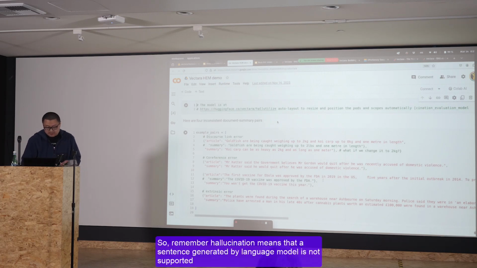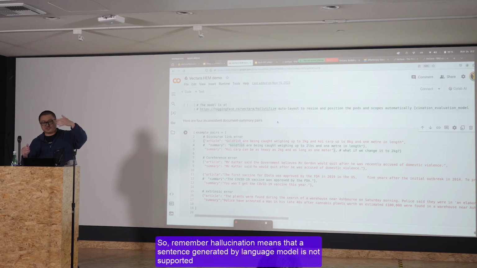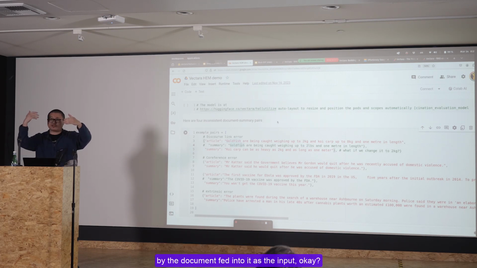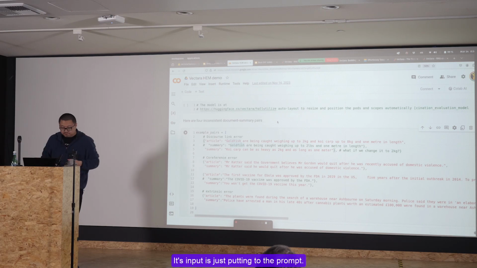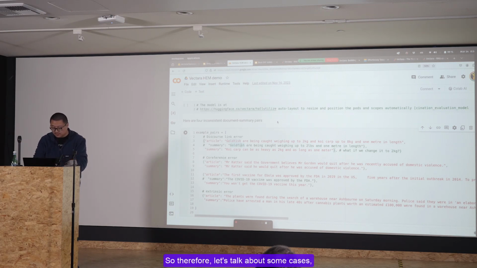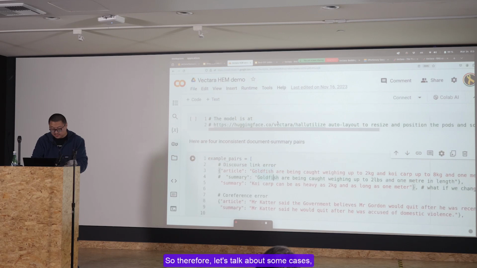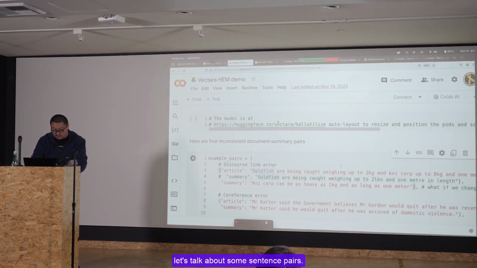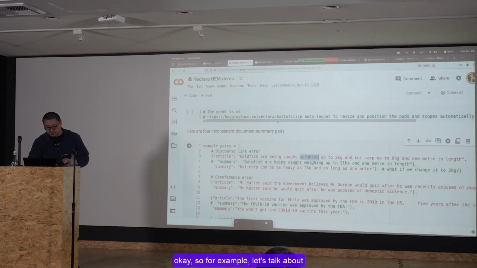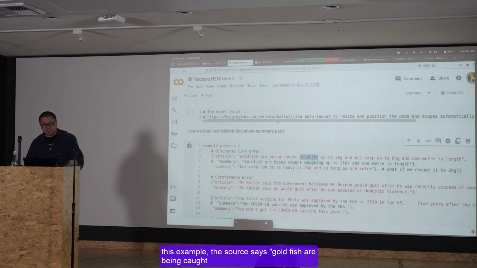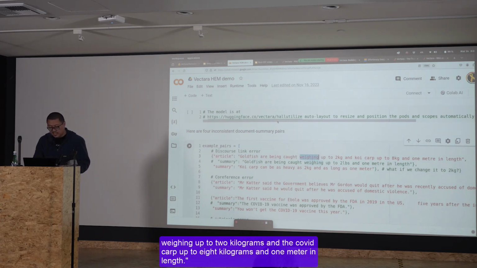All right. Remember, hallucination means that a sentence generated by a language model is not supported by the document fed into it as the input. Again, this input is not fine-tuning data; it's input you just put into the prompt. So let's talk about some cases, some sentence pairs. For example, the source says goldfish are being caught weighing up to 2 kilograms, and koi carp up to 8 kilograms and 1 meter in length.